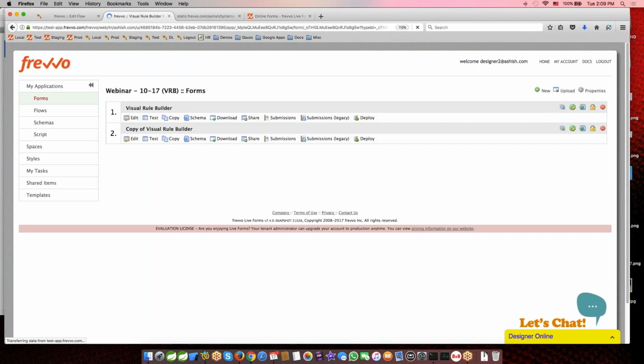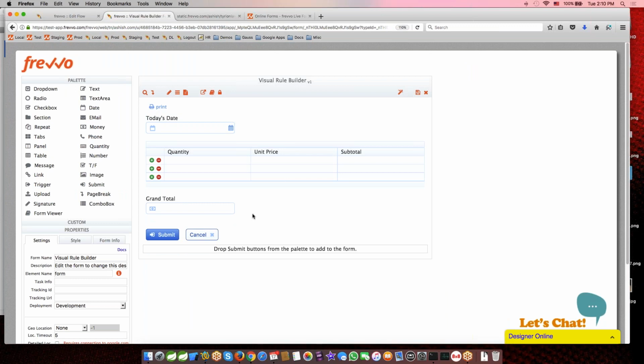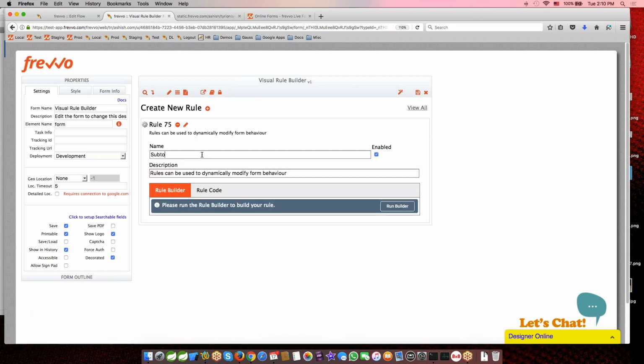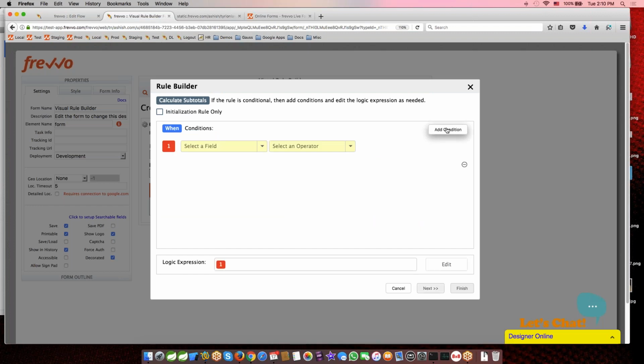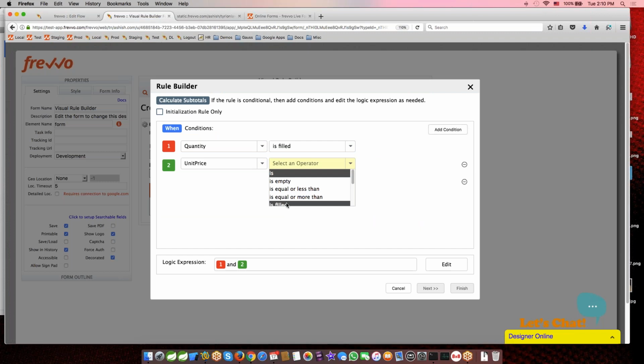So I created a form in here, visual rule builder, that has a few controls. I have this table, quantity, unit price, subtotal, a grand total, and a date field as well. So I'm going to pop open this thing, and I'm going to create a new rule. Let's call it calculate subtotal. I'm going to click on Rule Builder here, and I'm going to say when, let's say you want quantity and unit price to be filled.